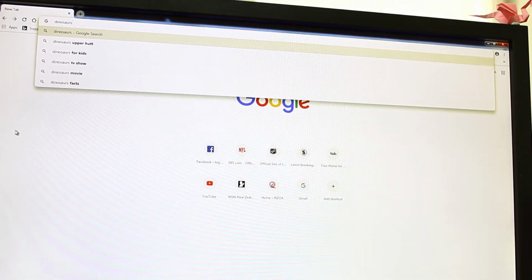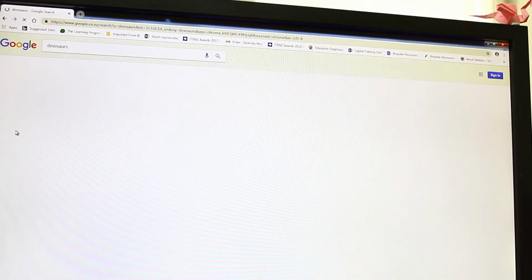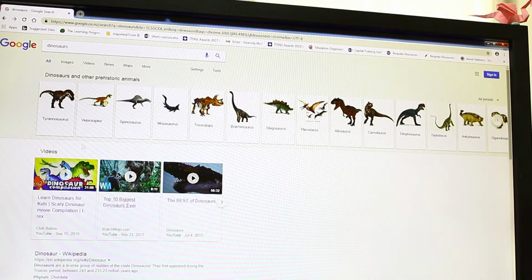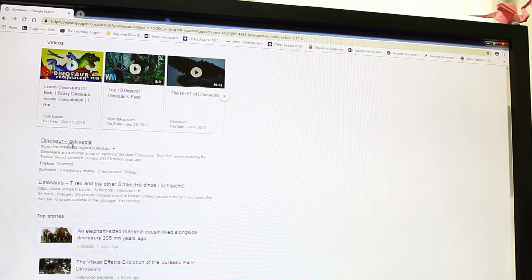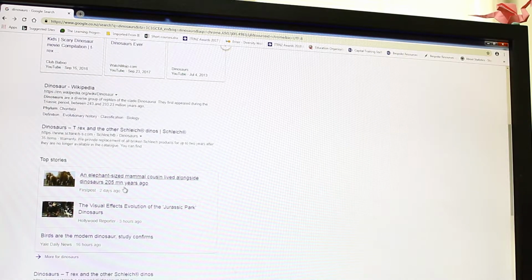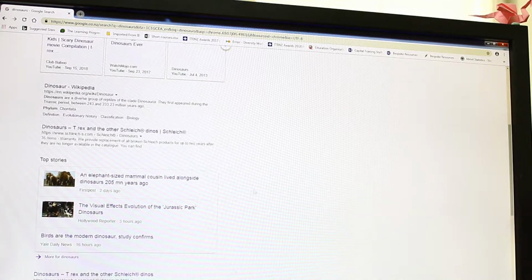Dinosaurs. Type it in, click enter, and I have a range of results, okay? So I've got some pictures up here. We've got a Wikipedia dinosaur result, and then we have a few other things. An elephant-sized mammal cousin lived alongside dinosaurs 205 million years ago. Oh yeah, that's a top news story coming out of a website called First Post.